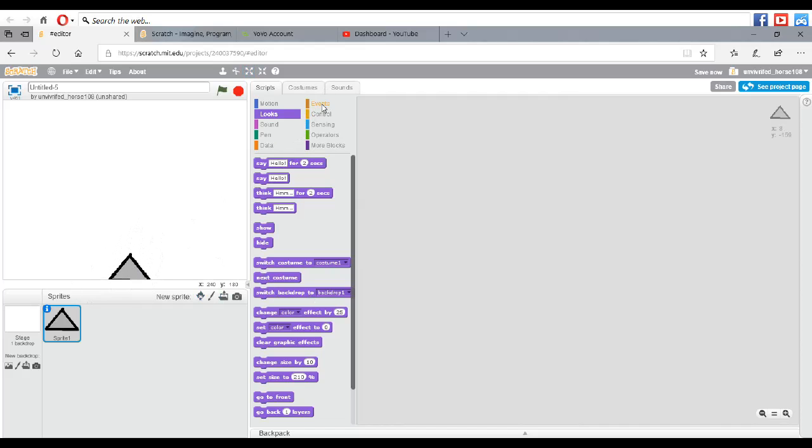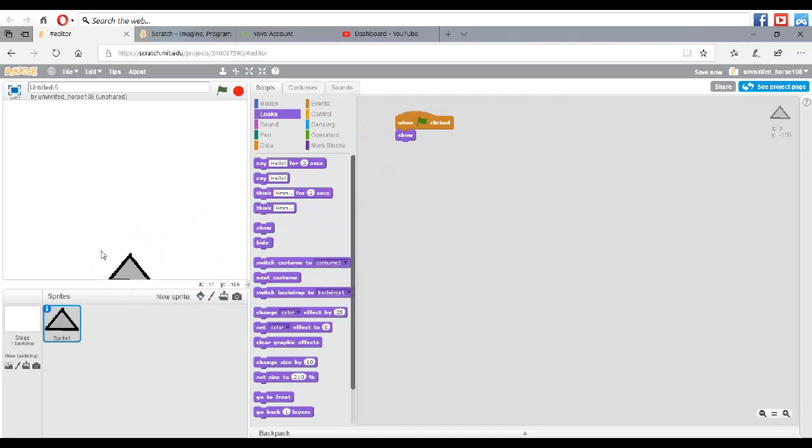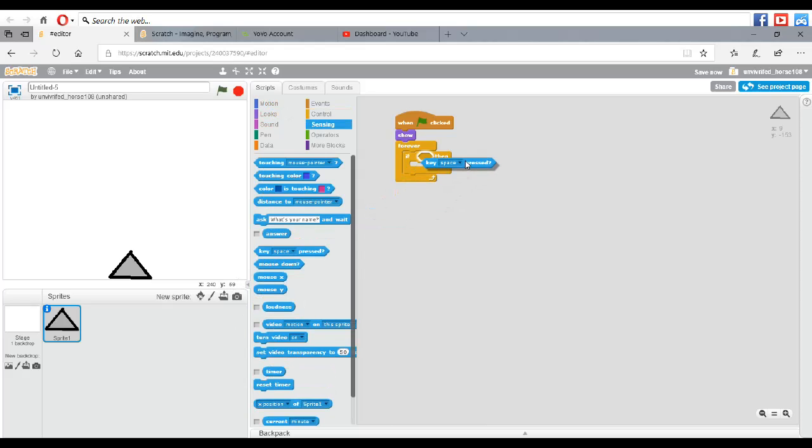Okay, so when flag clicked, show, and okay, when flag clicked, show, forever. If, let's say, space is space pressed.